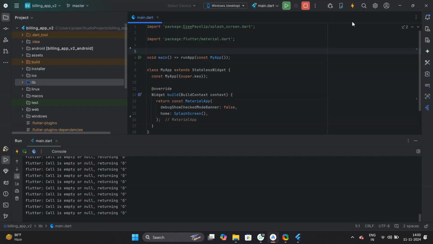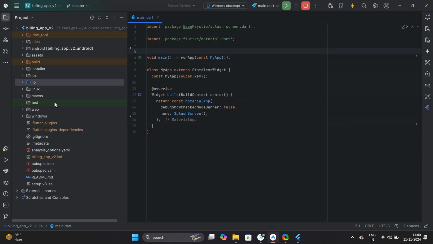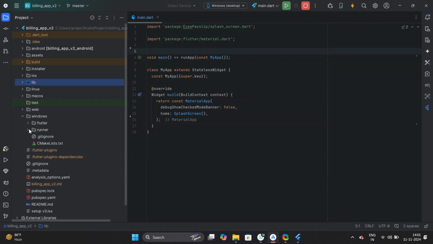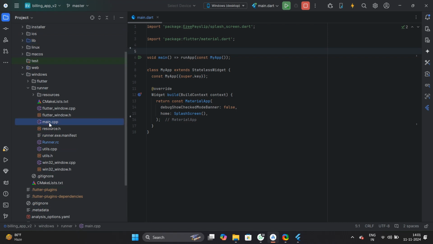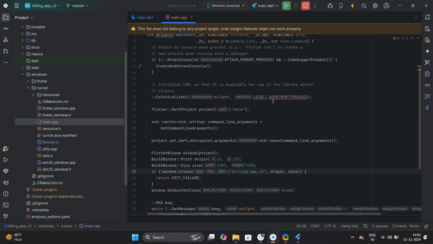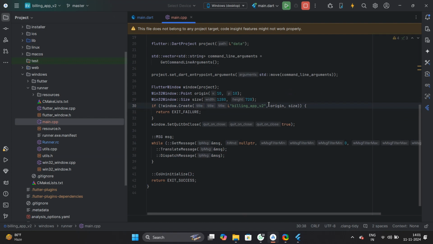To change the app name, go to Android Studio and navigate to the Windows folder. Open the Runner folder inside the Windows folder. Find the file named main.cpp and open it. Scroll down until you see the line with title that has your existing app name. In my case, it says Billing App V2. Simply change this name to your new app name, EazeePaySlip.